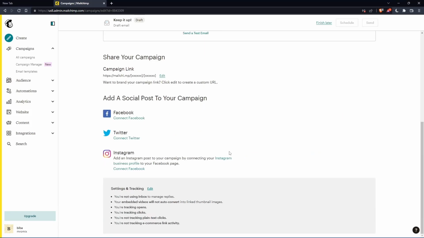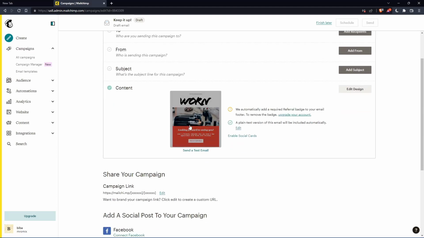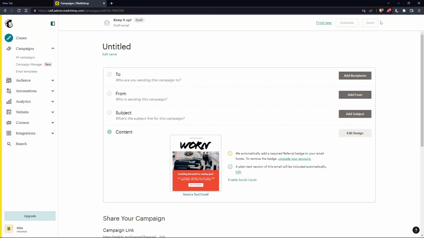And here you can edit whatever you want in your campaign. You can edit the recipients, the from, the subject line, or even the design or the content of your email. Once you finish, simply send it, schedule it now, or click on finish later. All of those three options will save your changes.